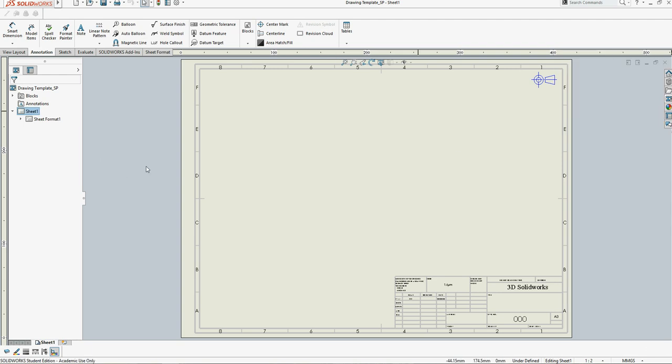So on the left hand side, I've got blocks. In this instance, I've got a block which is my symbol for third angle projection. It's already there, and we can modify it and create different blocks, annotations, and any notes that are added. Then I've got my sheet format. If I expand down my sheet format, these are the things that I've got access to put in. So I've got my title block, and I've got all my bills of materials.